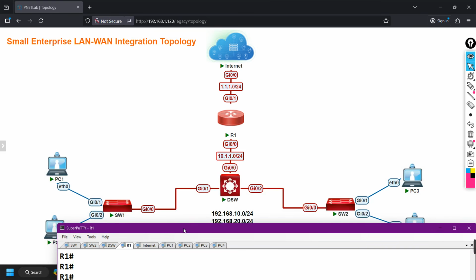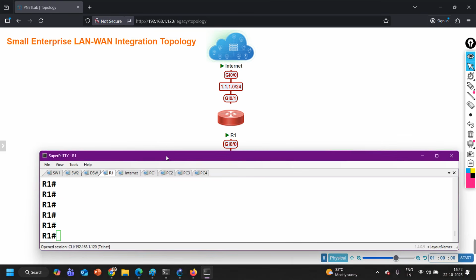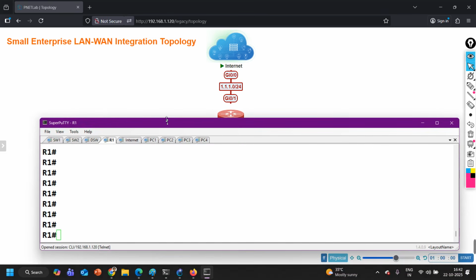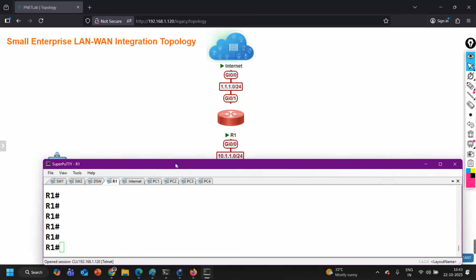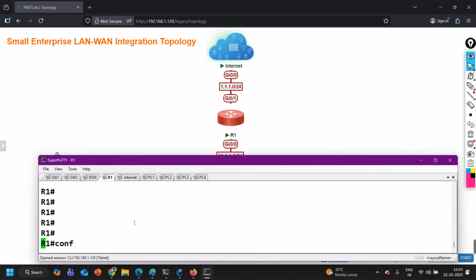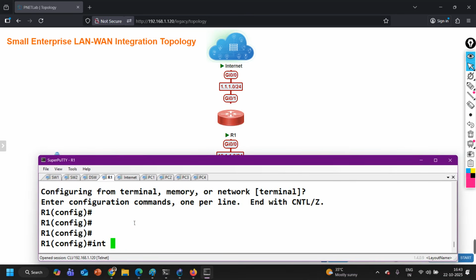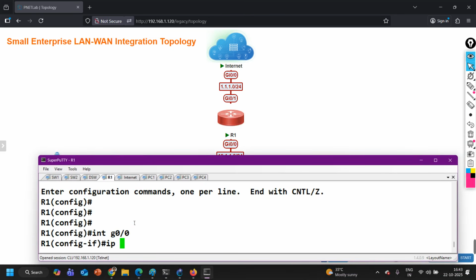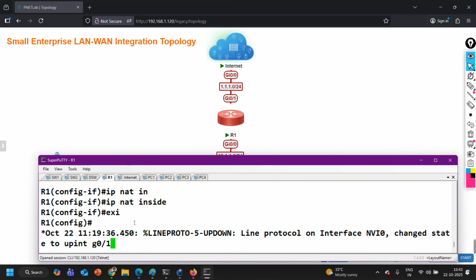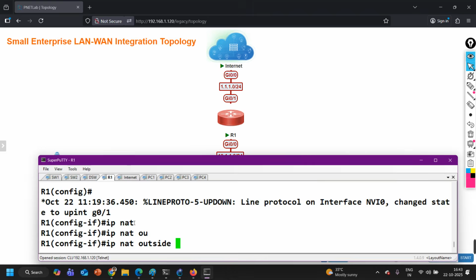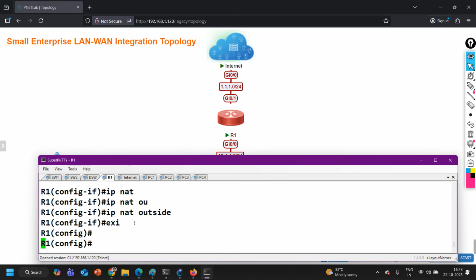Here you have to configure NAT or PAT. We have multiple types of NAT: static NAT, dynamic NAT, and PAT, port address translation. So I am going to configure PAT here. Go to config T. First of all, interface G0/0. This is my inside interface, IP NAT inside, exit, and G0/1 is outside. Interface G0/1, IP NAT outside, exit.